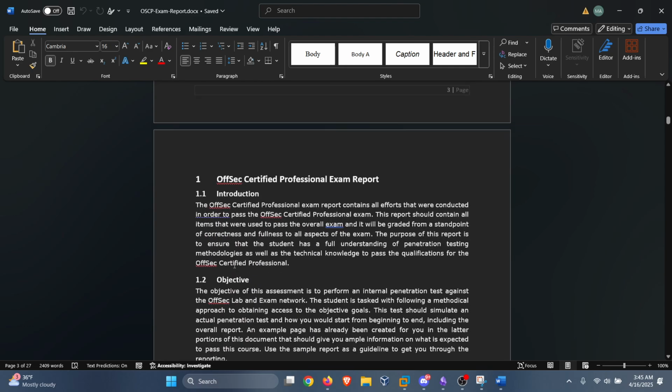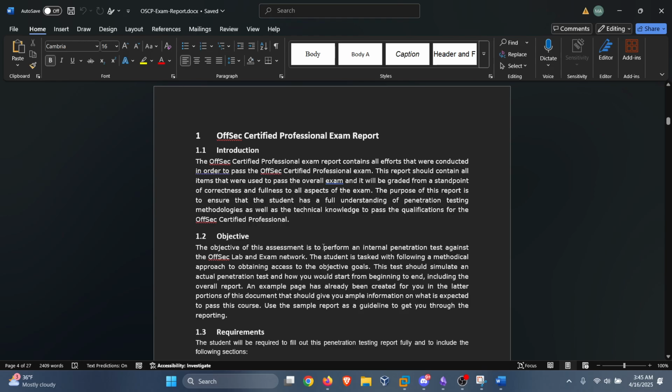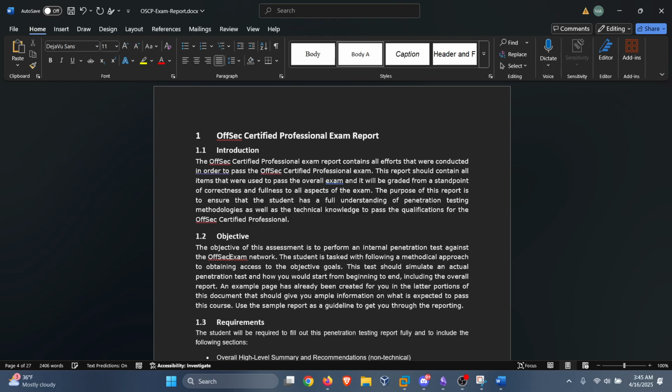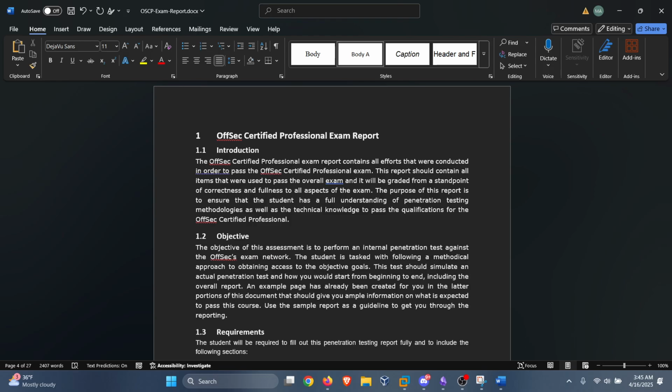Over here, when you're going through it, it's important to skim through all of this and read it properly, because there are going to be some things that you're going to want to change to make it more proper. For example, the objective of this assessment is to perform an internal penetration test against the OffSec lab and network environment. Let's remove lab and OffSec's, and write something like exam network, switch it up.